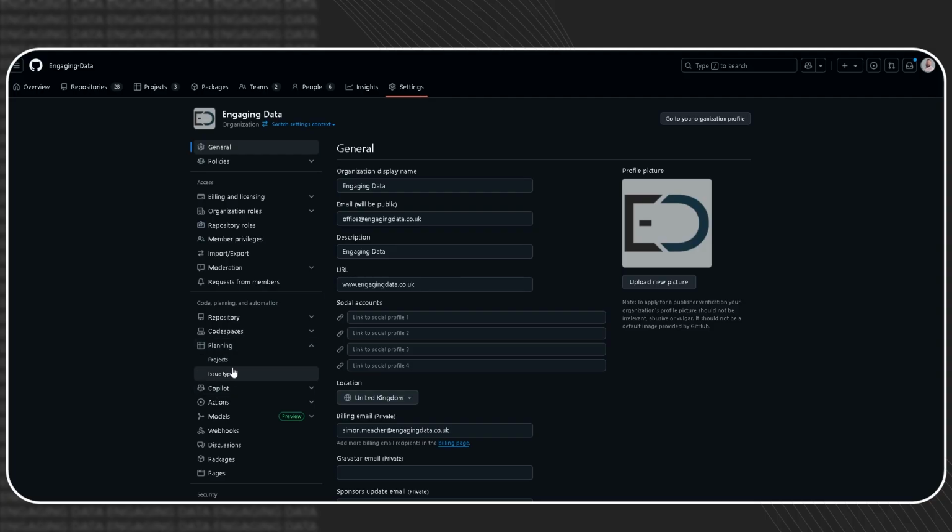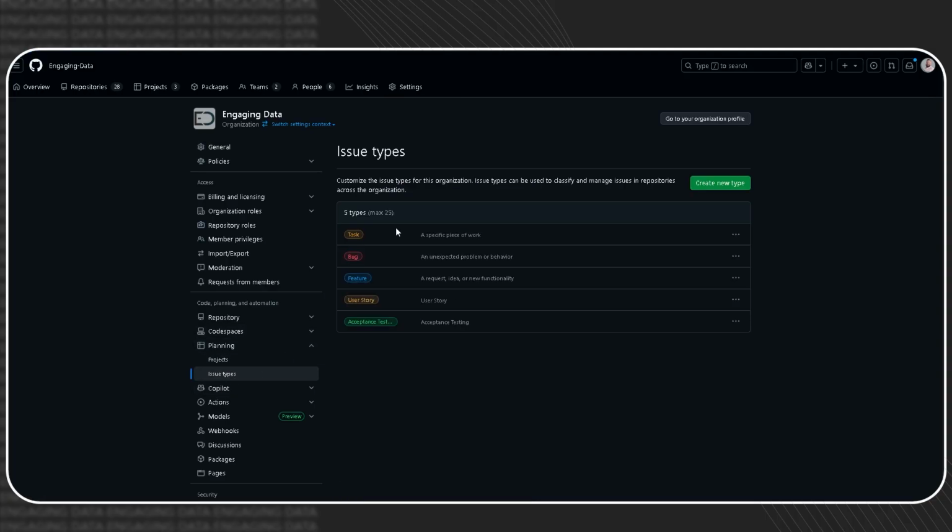So I'm hopping over to settings, going into planning, going into issue types, and in here you can see we've defined issue types to include user stories and acceptance testing. Now the alternative to using issue types is to build labels, but we find that we want to use a consistent way of tagging our issue types across all projects, across all repositories within our organization. Of course, you can do it in different ways, but this is just one way you can use.